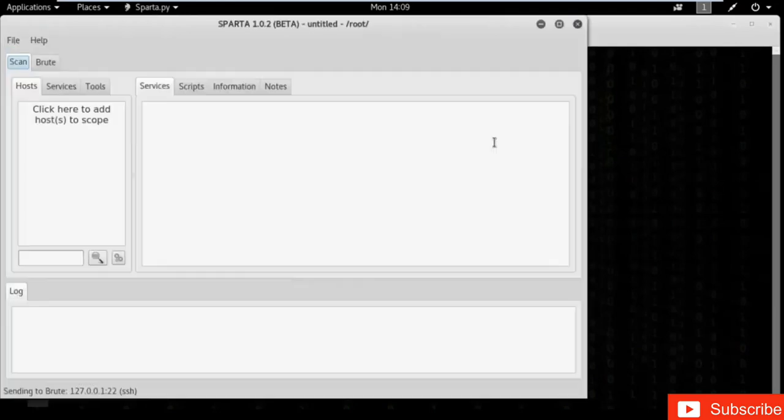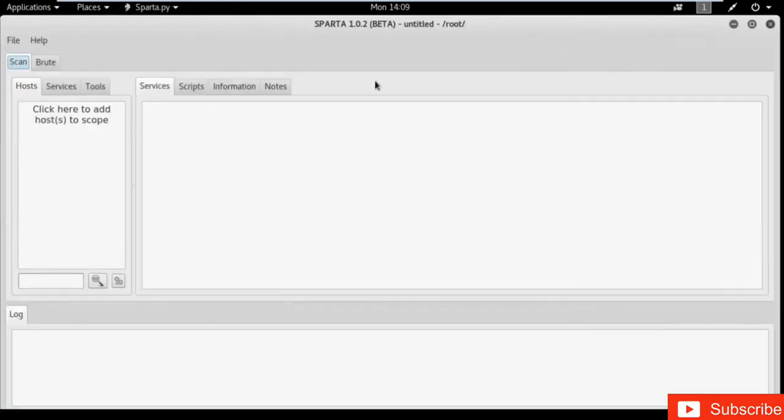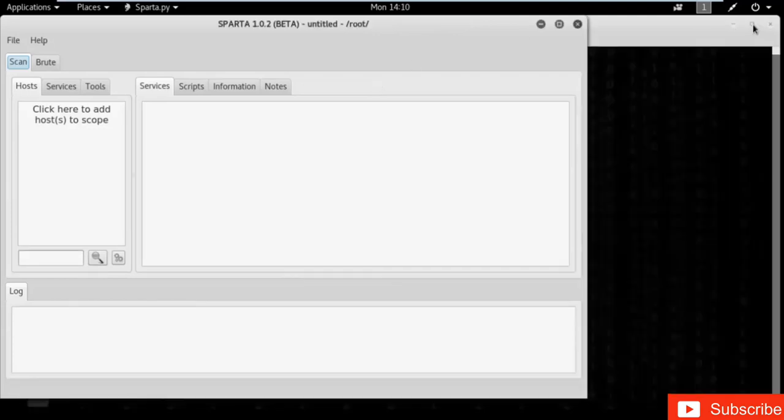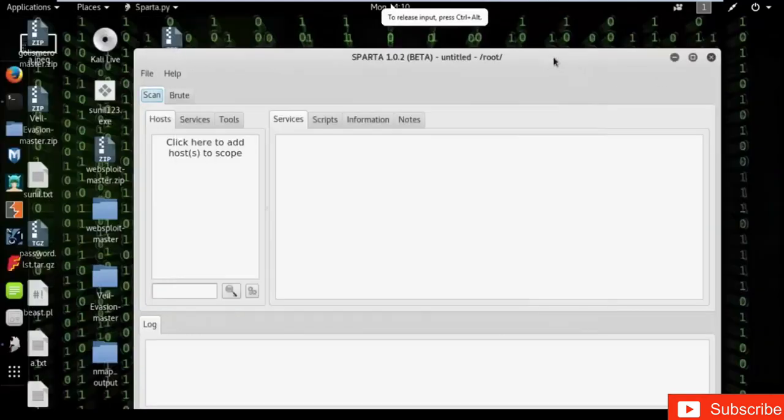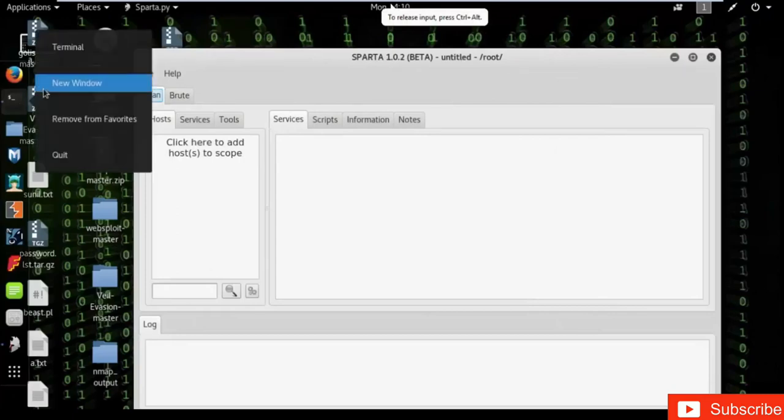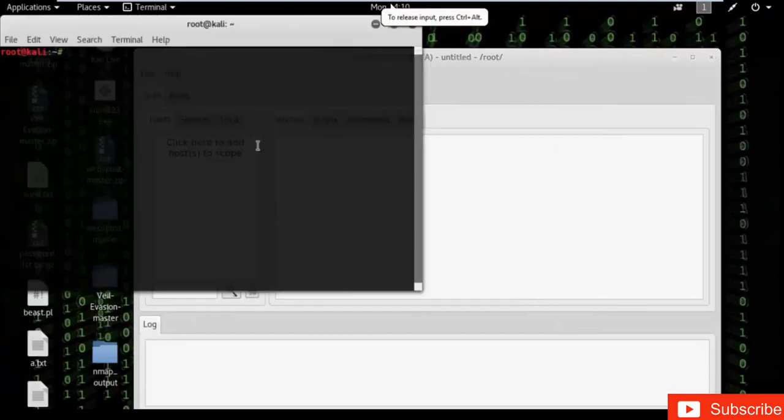It is now creating temporary files for Sparta. Now this is Sparta. It is the beta version of Sparta, in which you can find the services and ports running on a particular target system. So let's find out. Let's minimize it and open one more window.